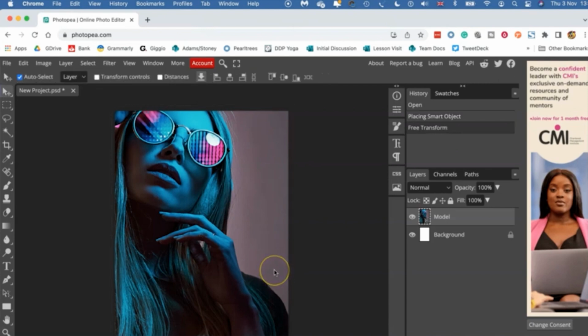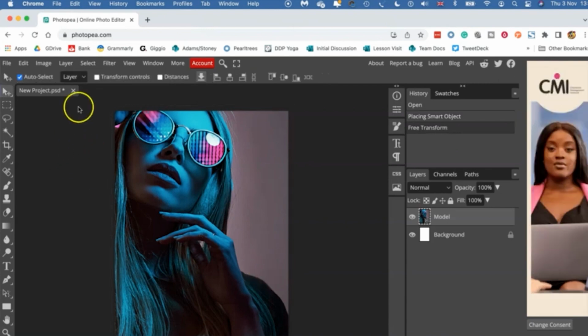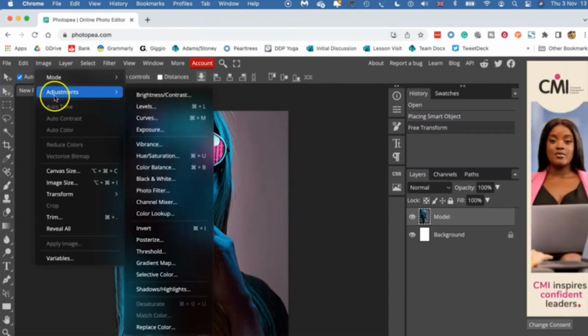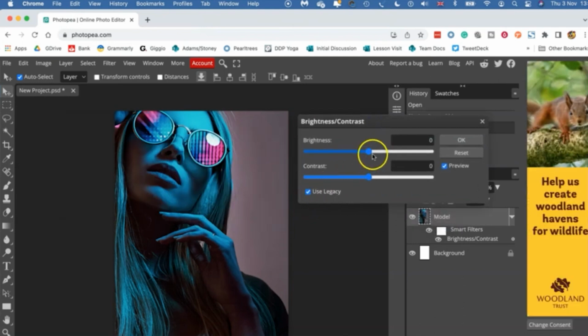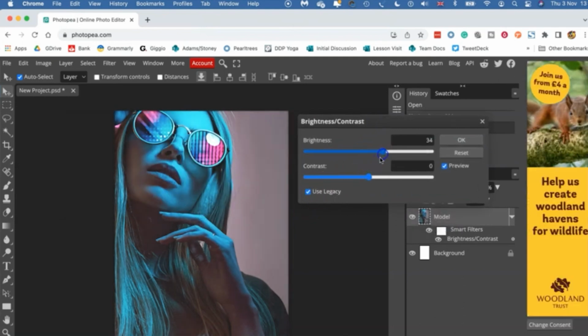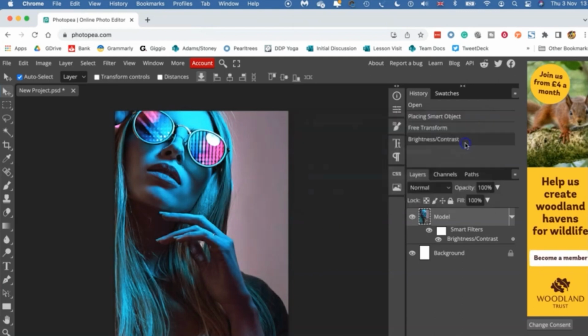The image is a little dark, so we'll lighten it by going to Image, Adjustments, Brightness Contrast. Check the Use Legacy button and then adjust the brightness and contrast sliders to your liking. And click OK. So now we need to add our text.